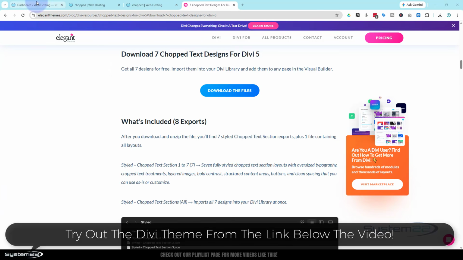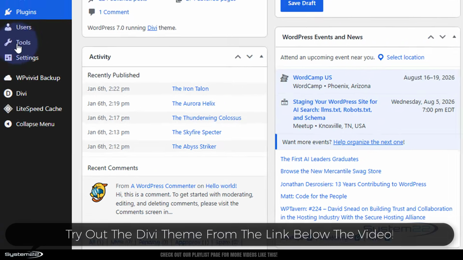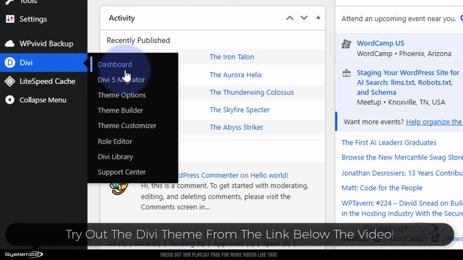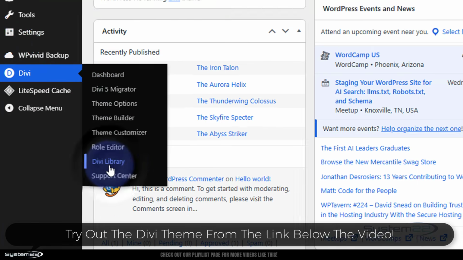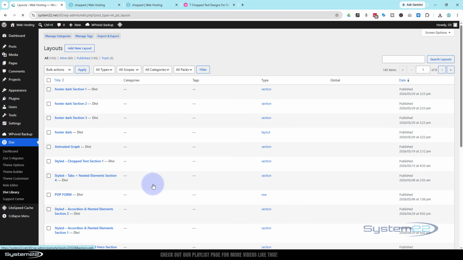Very easy. If you go down to your dashboard, what we need to do is go down to Divi and then to the Divi Library right there. That'll take you to this page. Here's the one I imported before. Let's trash that and we'll start again.